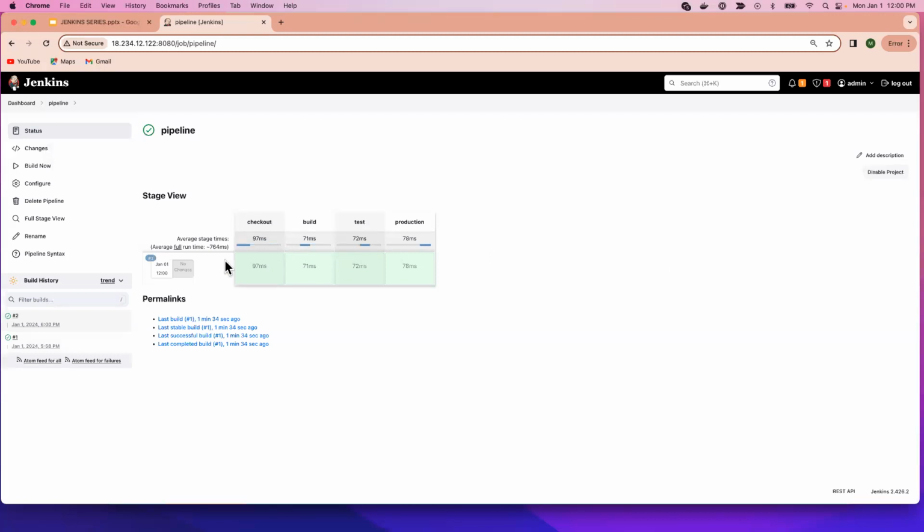So you guys can see the checkout stage, the build stage, the test stage, the production stage. So this is what is called a Jenkins pipeline. That's how you create a simple Jenkins pipeline. And like I said, this pipeline is just for testing, because in production, the way we create pipelines is different. So in our next video, we will talk about it.